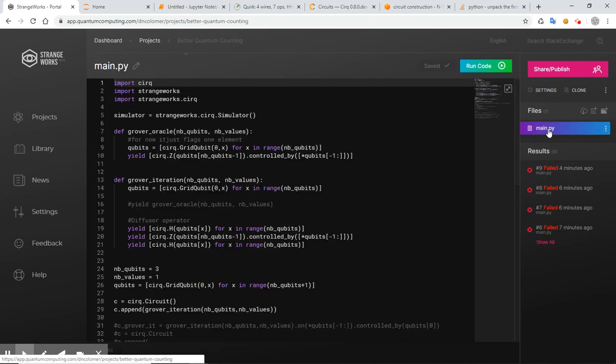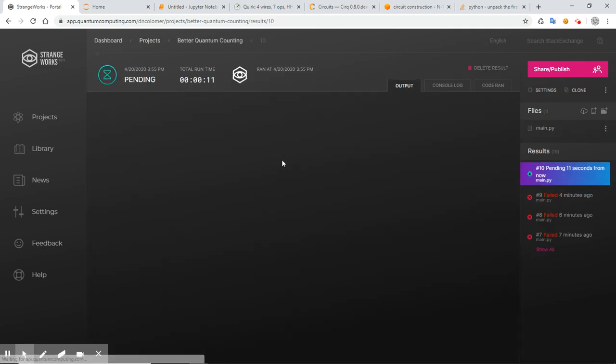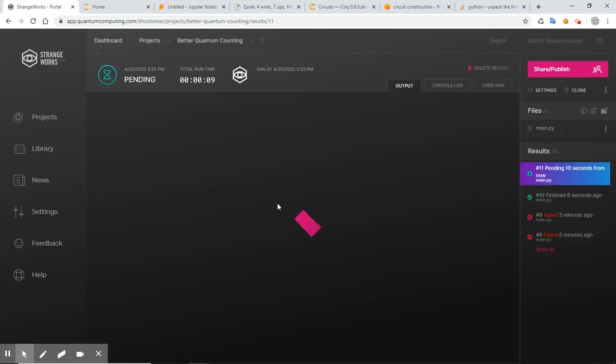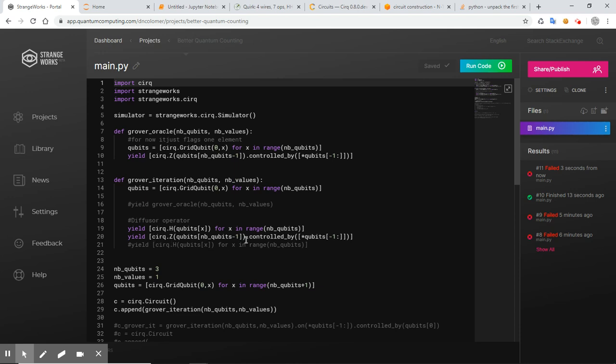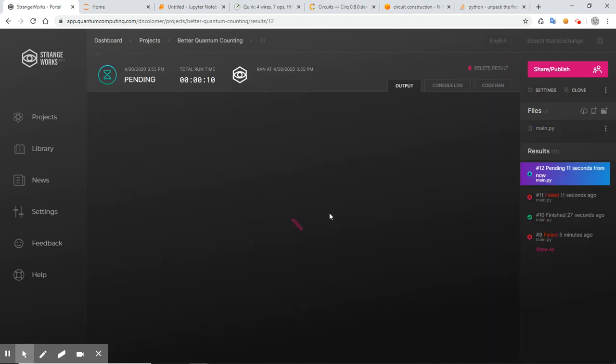So maybe this is what's causing the issue. Maybe some of these yield statements, let's just comment some of those and see if this thing works. Okay, let's get it to work and then I'll move on to the next thing. Okay, that works. Cool. And that's probably what breaks. Yeah, that's what breaks, because it's controlled by, because this is these. This should go this way. That's what happens, probably.